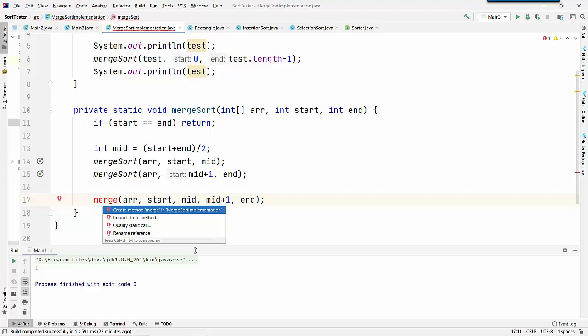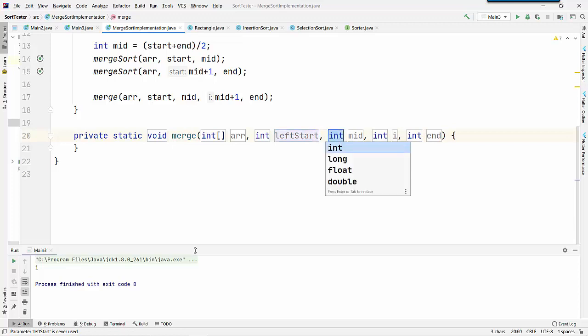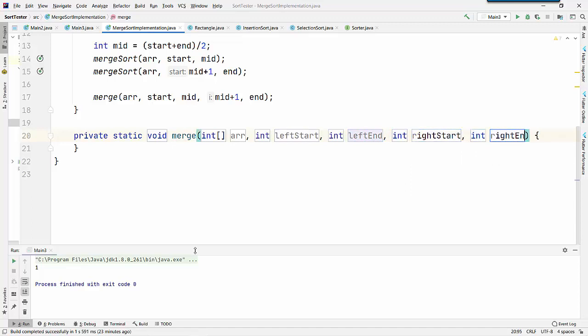Okay, so let's now create the actual merge method. I'm going to name this start1, or I guess I could name it start left, or let's call it left start. And let's call this one left end, and let's call this one right start, and let's call this one right end. So we've got a starting and an ending for the left half and the right half.